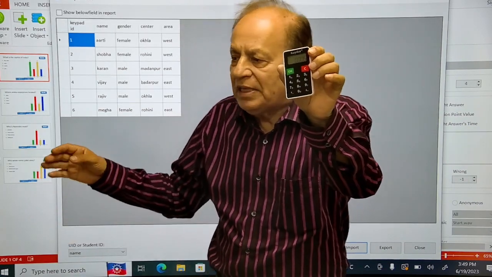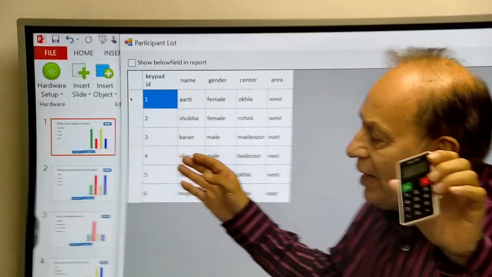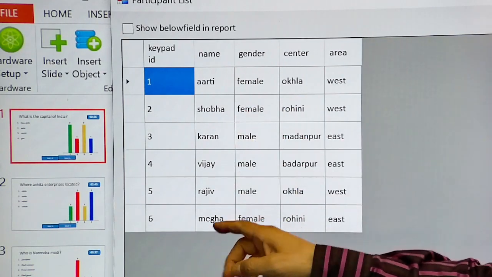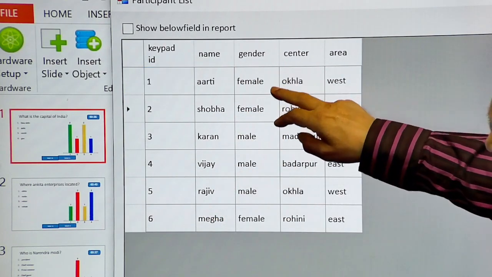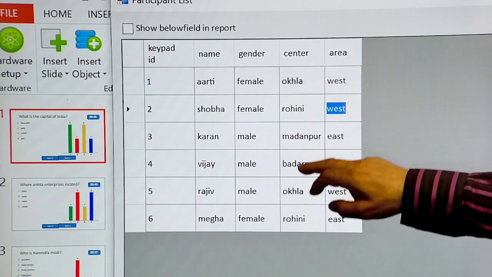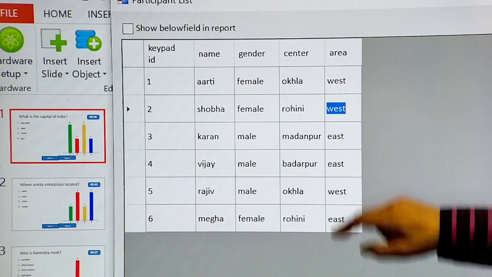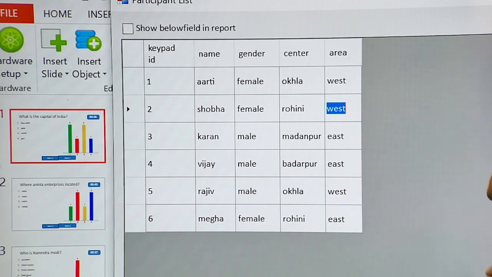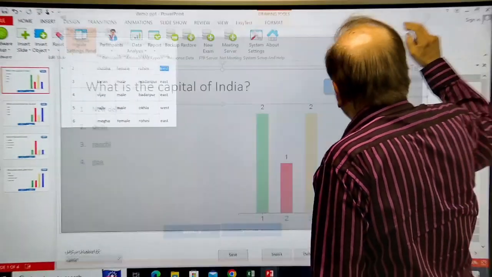First we will view the participant list. As you can see over there, there are 6 participants we've already made. There are 3 females and 3 males over there, and they are from different centers and they have come from different areas: west, east, west, east. Right? Okay, clear? Now we'll go and see the results.